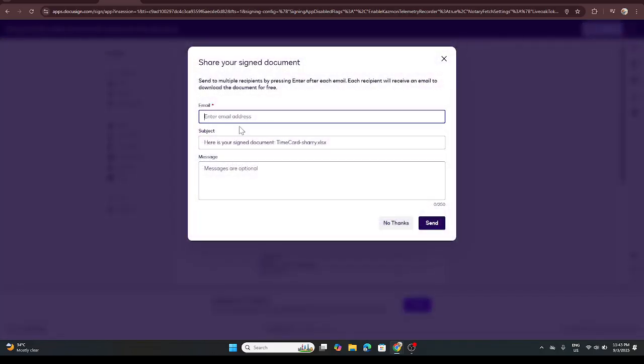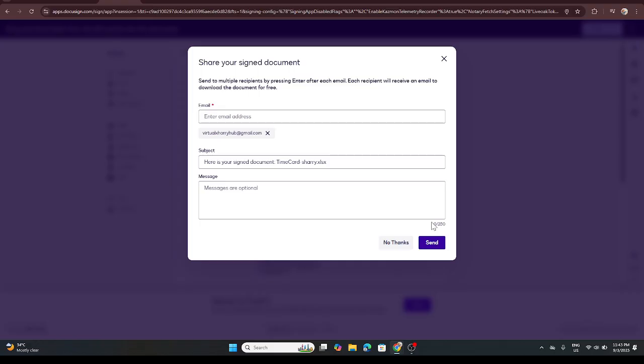If you need to share this signed document with others, DocuSign makes it simple. Just opt to share it by entering the email addresses of anyone you wish to send it to and then click Send. This feature is particularly useful for business or collaborative works that require signed approval from multiple parties.